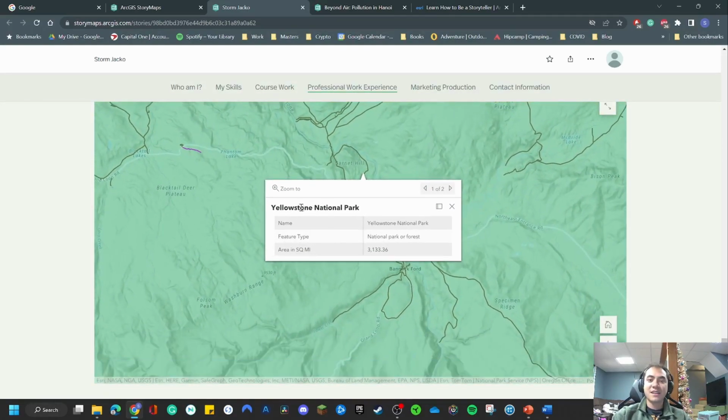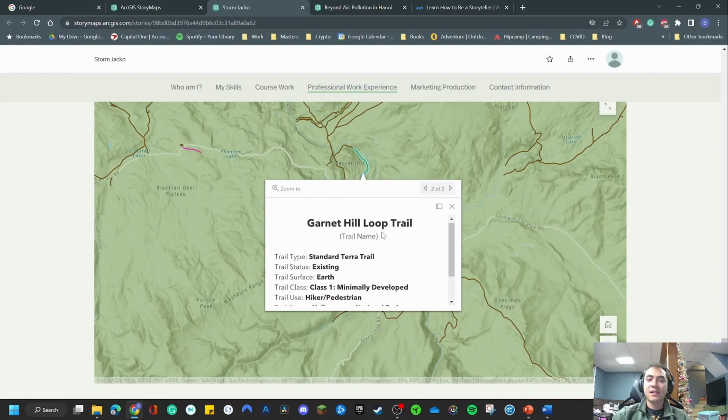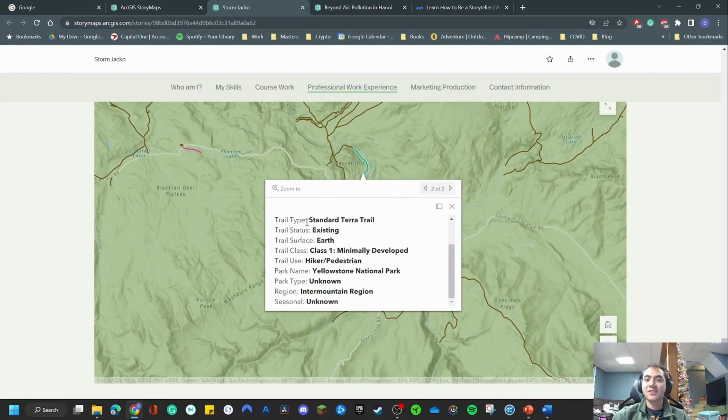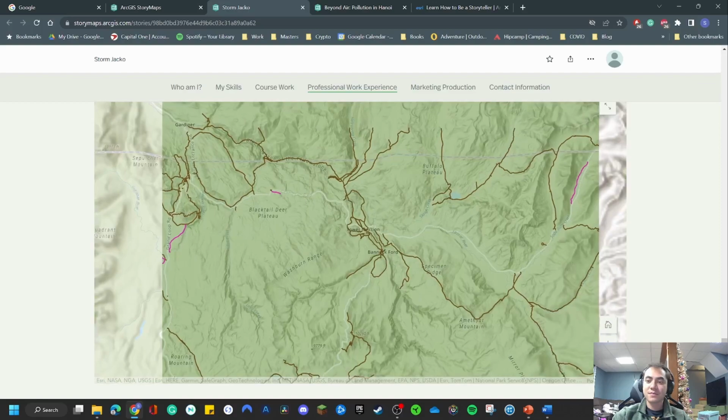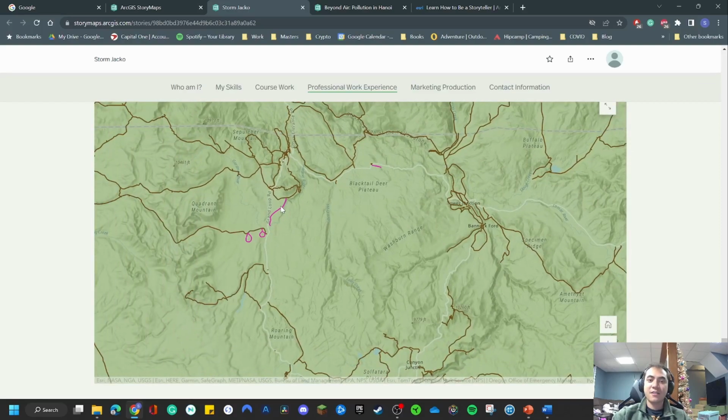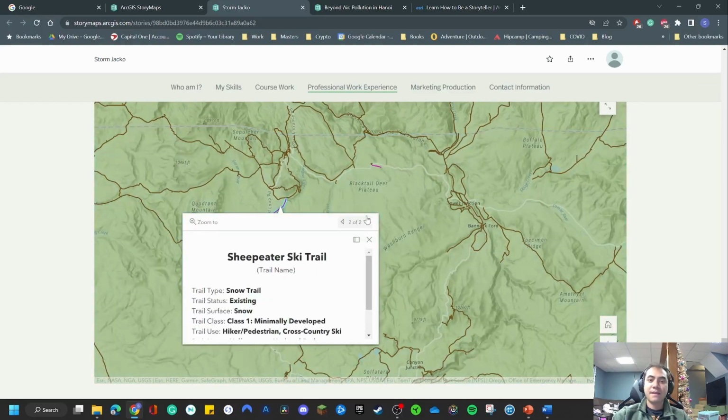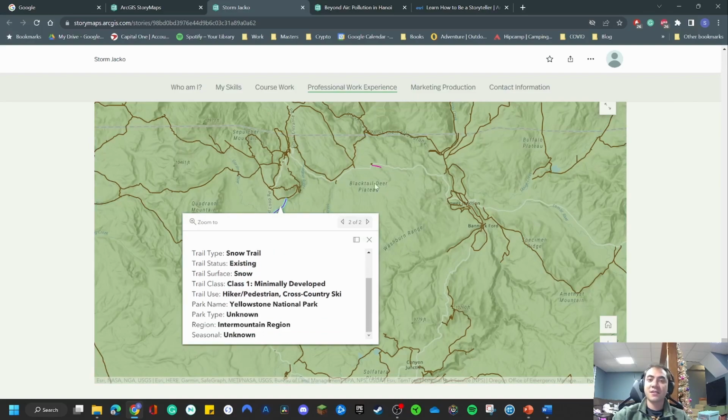If I click here, it'll give me information about the park itself, the name, features, square miles, and then I clicked on a specific trail. You can actually see information about this specific trail: the trail type, the surface, the trail class, trail use, etc. So you can zoom out and go to this one right here. Once again, this one's a ski trail, so it's a little different from the other trail I just showed you.